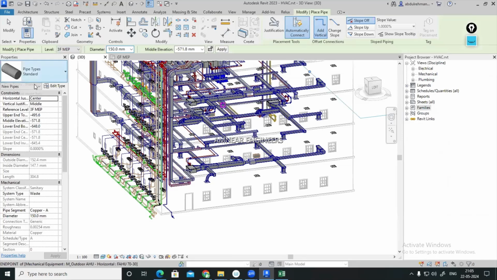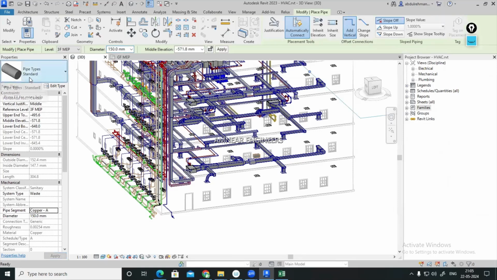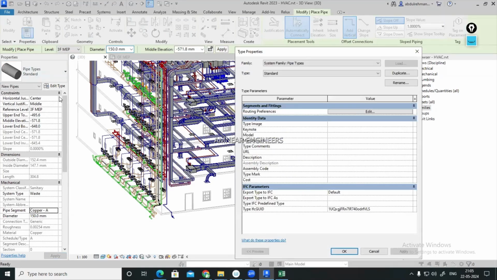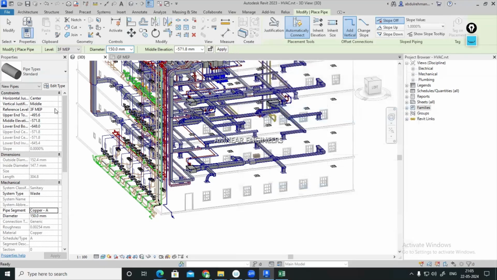You can select pipe standard. Still the material is copper only. So I'm duplicating this one. I'm creating my own firefighting pipe. The pipe type standard I am selecting. Go to edit type. And under the routing preferences, before editing the routing preferences, I'm just going to duplicate it. I'm just going to the duplicate session. I'll be making this as firefighting pipe. Click OK. The firefighting pipe has generated.